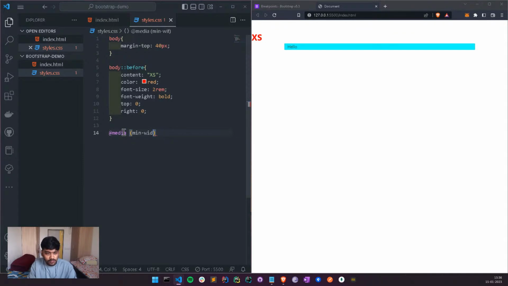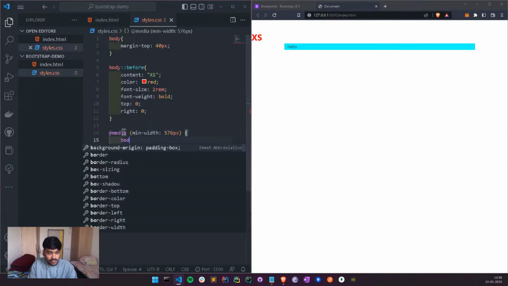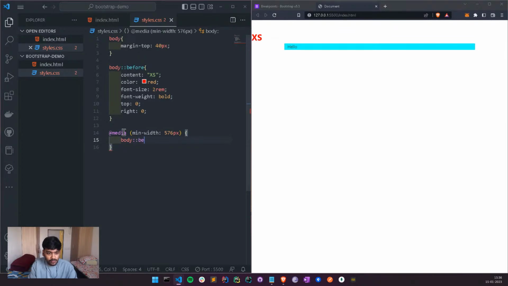Okay, wait. Yeah, min width. If this is like 756 pixel, because that is what the breakpoint is, then just simply do that body, and let's just change the content only, because that is what I really want to do. So let's do that, like extra small. Right, so now let's just copy it and paste it again and again.